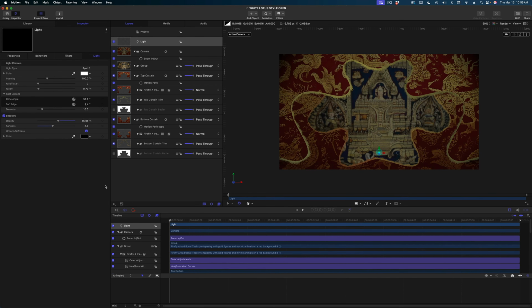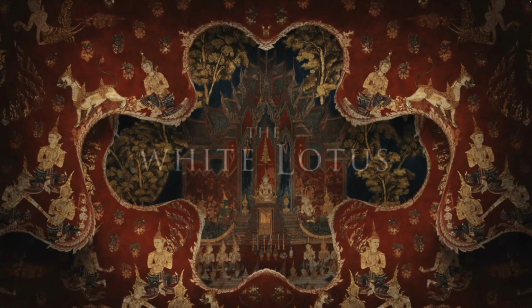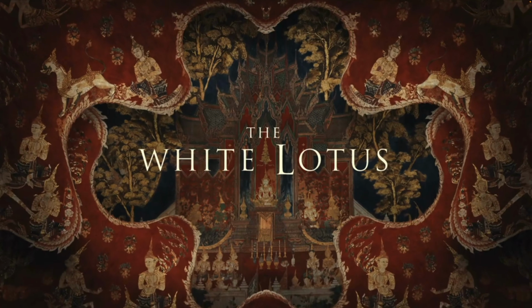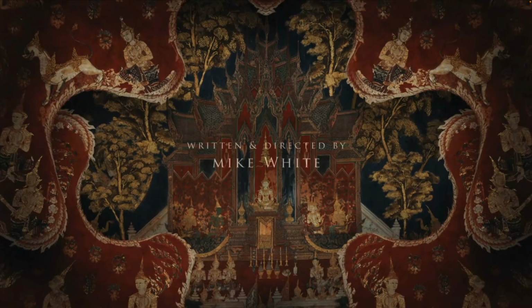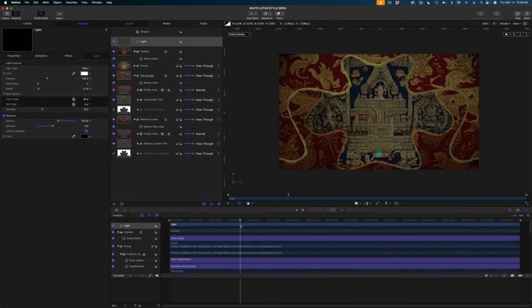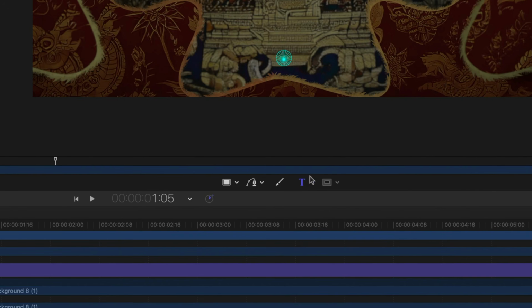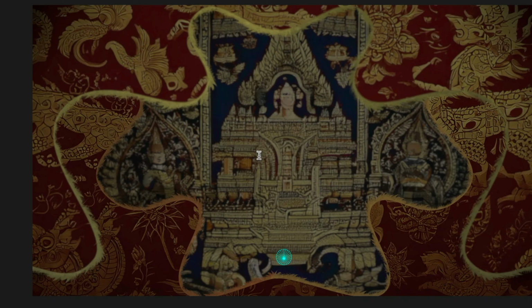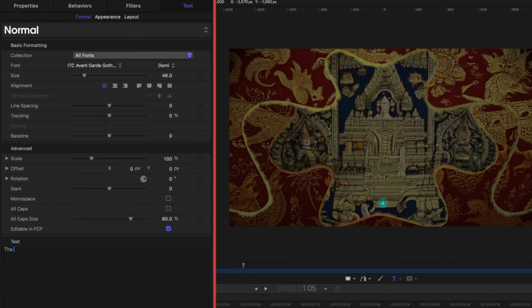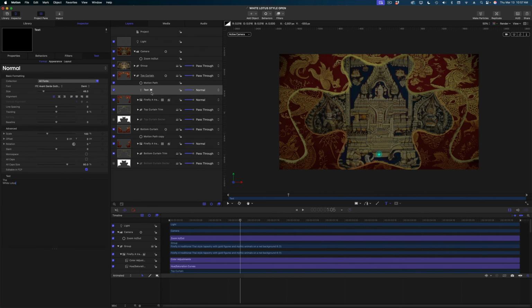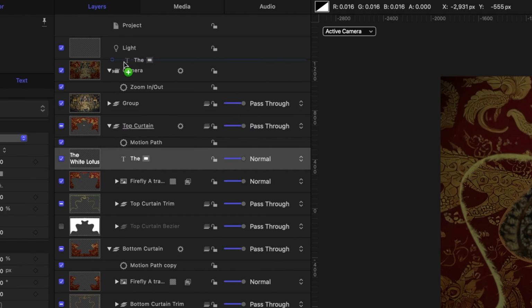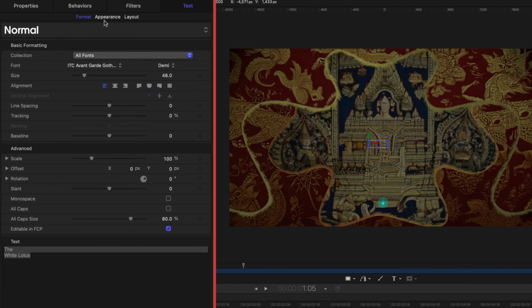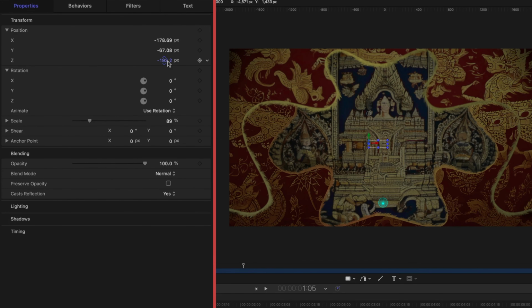Now let's draw attention to the text in the original artwork. So it fades on a little bit after this animation starts. So I'm going to select the text tool and I'm going to add my text in the center of the canvas. And I'm going to type in my text into this field. And you'll notice I don't see it in my canvas. That is because the text has landed in this top curtain group. I'm going to drag the text all the way to the top of my project pane. And under Properties, I'm going to bring it to the 0 Z position.